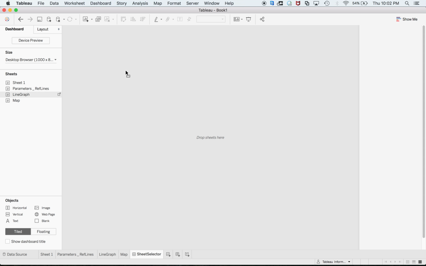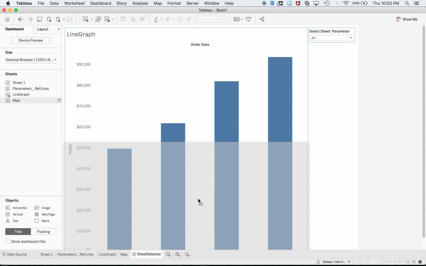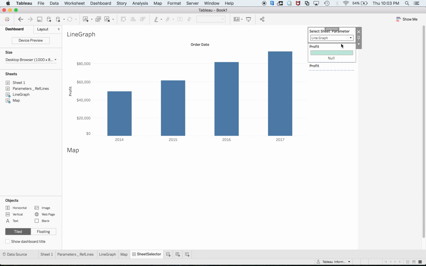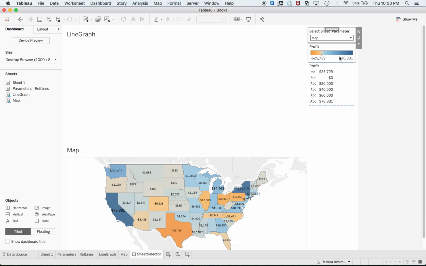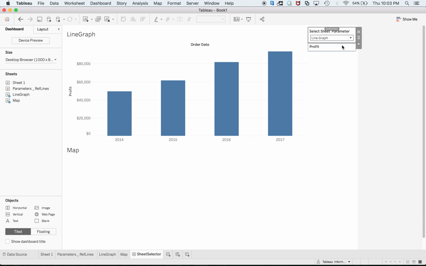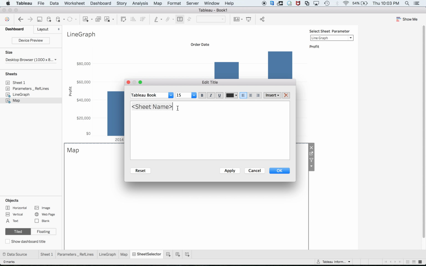I would say like this, okay. When I say line, when I say map, when I say all. Now the problem is that when I am selecting line graph, it is making this space empty over there, which is not looking good.